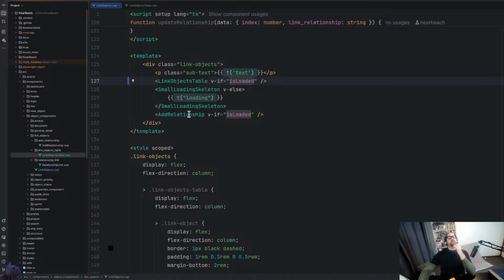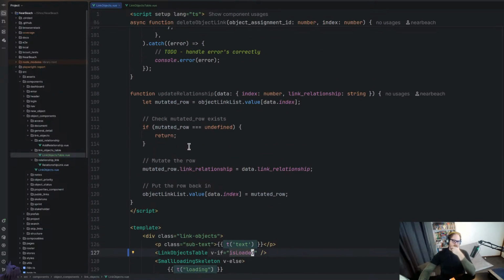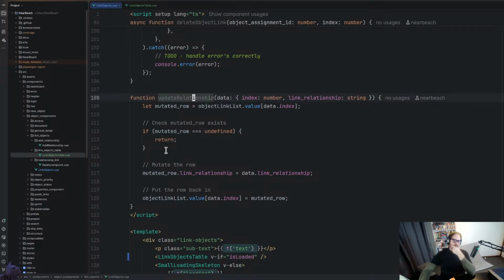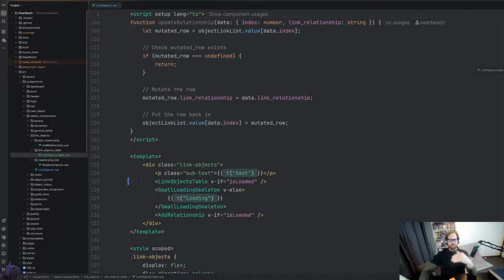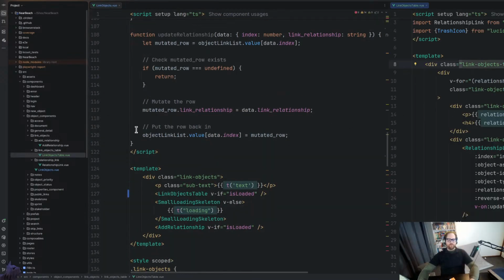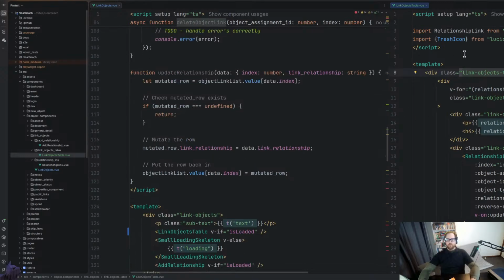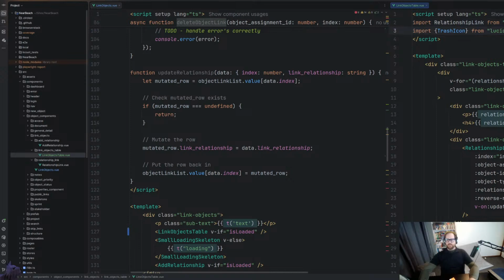And we've got a v-else directly after it, which will be the loading stuff which we tested the other week. Now, there's other stuff in here, like this update relationship, this delete object, and so forth like that, that needs to move down. What I'm going to do, I'm going to implement that. I'm just going to be cutting and pasting.